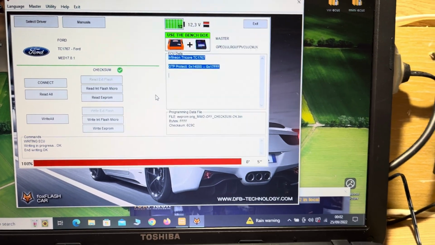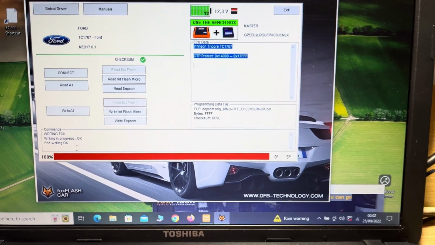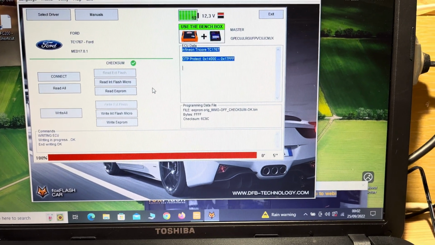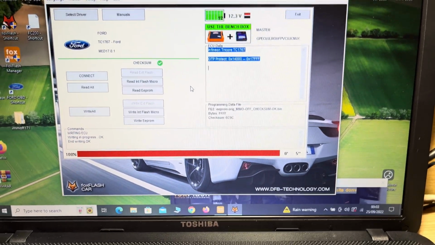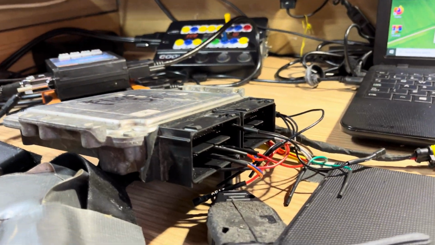So the immobiliser has been removed. Writing in progress, writing was done. Everything was okay. Perfect. So that's it, Mark. That's your ECU with your immobiliser removed from the ECU itself electronically.